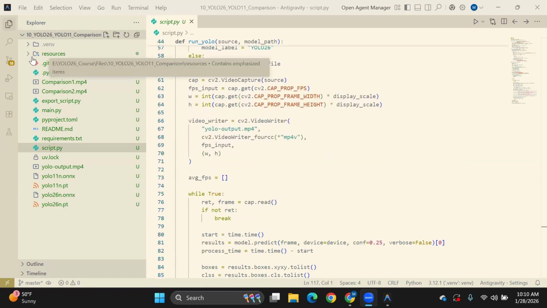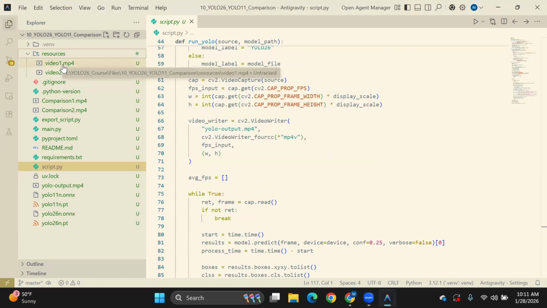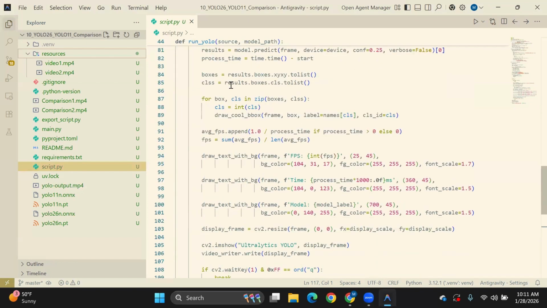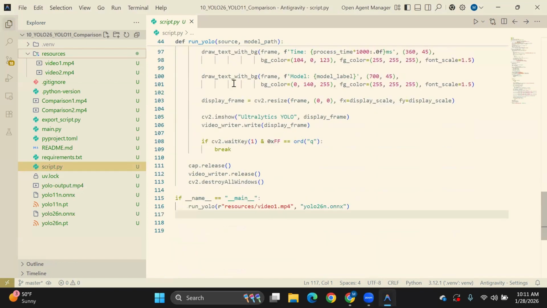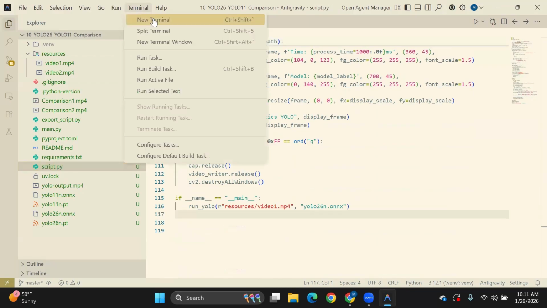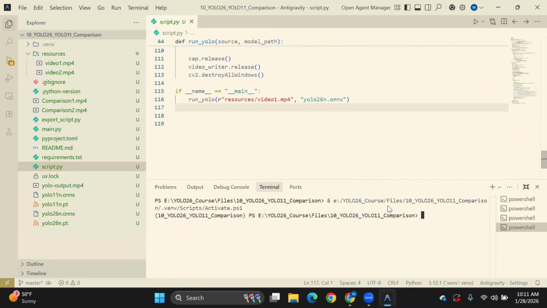In my resources directory, I have two videos. I will be doing the performance comparison of YOLO26 nano with YOLO11 nano model on these two videos. To run this script, I will simply open the terminal. Here you can see that I'm passing model weights in the ONNX format, and currently I'm running YOLO26 nano ONNX. I am doing testing on video 1.